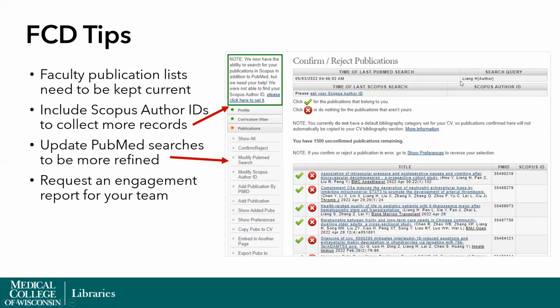So what I would do is go in and modify this PubMed search to probably include their full name and maybe include an institution, just something to get this number down to a more manageable number. These automatically created PubMed searches can be modified at any time. Once you modify the search and rerun it, this list of unconfirmed publications gets wiped out, and then a new list shows up of just those articles.